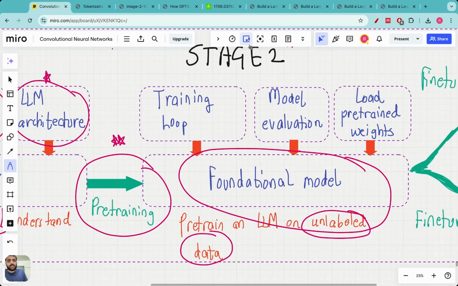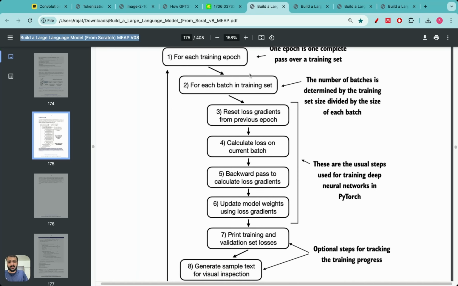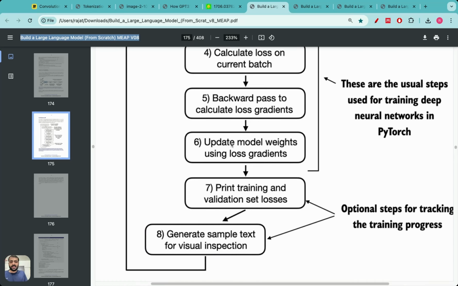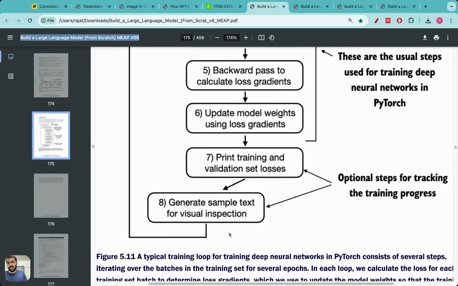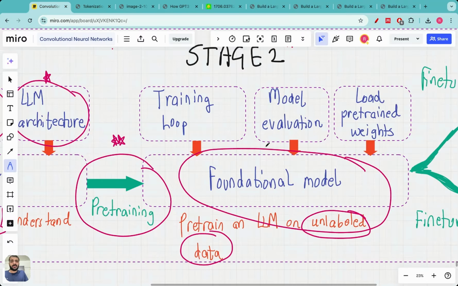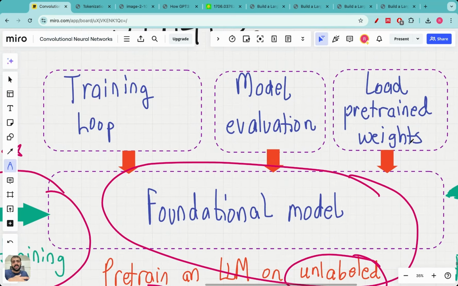Now, I'll just show a schematic from the book which we will be following. This is how the training data set will look. We'll break it down into epochs, and we will compute the gradient of the loss in each epoch and update the parameters. Towards the end, we'll generate sample text for visual inspection. This is exactly what will happen in the training procedure of the large language model. And then we'll also do model evaluation and loading pre-trained weights.